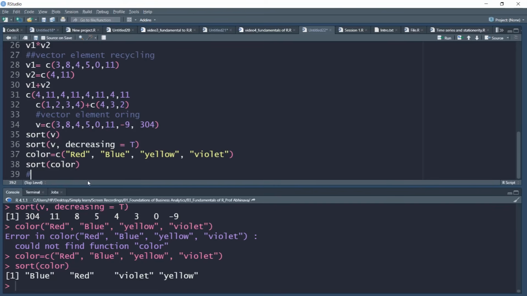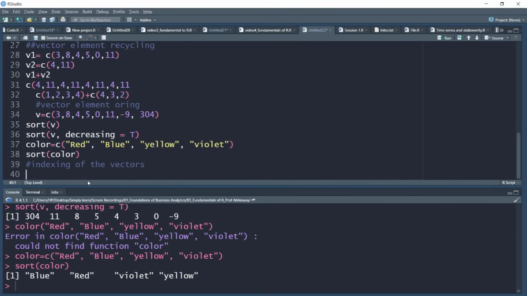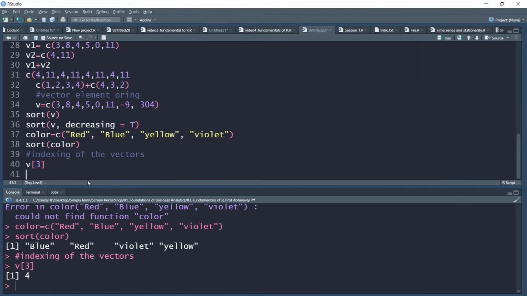Next we'll move to indexing the vectors. So we'll start with indexing of the vectors. If we wish perhaps to print only one of the vector elements, we can index or specify the location of the element within the square brackets. For example, we had created earlier a vector called v, and if you want to only print the third element inside that vector, I can run v[3]. This will print the third element in that vector.